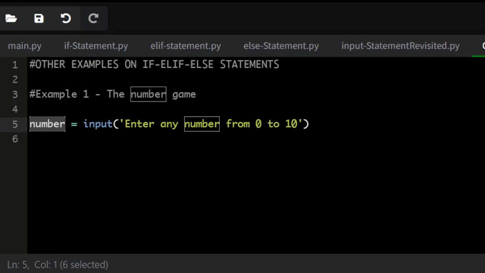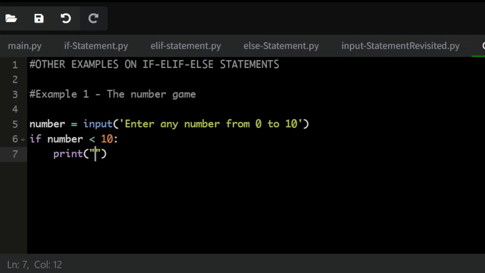All right, so what do we now do with whatever the user enters? Let's provide conditions. Let's say, if the number entered is less than 10, you put this colon and then press the return key, that is the enter key on your keyboard. All right, so it goes to the next line, indented. And then you tell Python what to display, or what to do. So let's tell Python to say, you have entered number. Then you put a space so that whatever the user enters will just appear after the space, if this first condition is met.